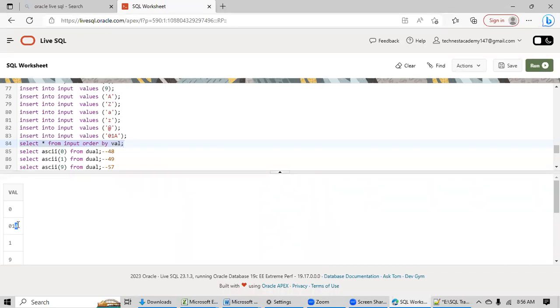Sir, you have told us that uppercase A will come after all the numbers, no? So this should be displayed after 9, right? But why is it getting displayed here? Because it should be ascending order now. Descending order? No, this is ascending order.